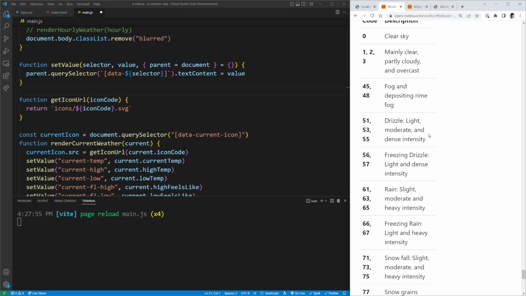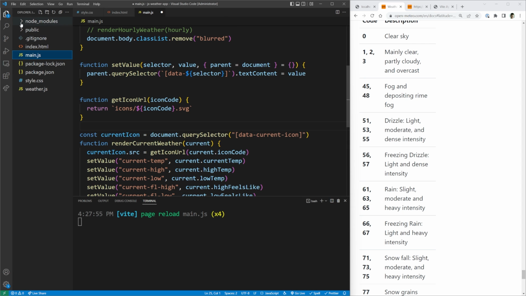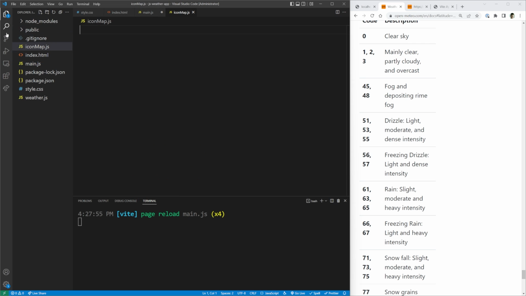They all correspond to different things, but we can group a lot of them together into different sections. And the best way to do this is going to be with a map. So what I'm going to do is create a brand new file called iconMap.js. This is essentially going to be a legit JavaScript map. So we're going to export const iconMap, which is just going to be a new Map. And then down here, I want to add some different mappings.